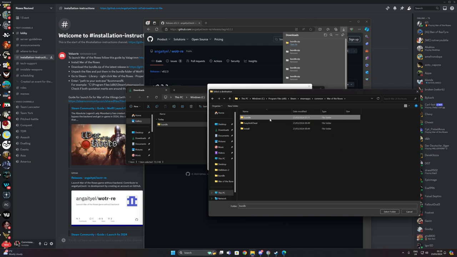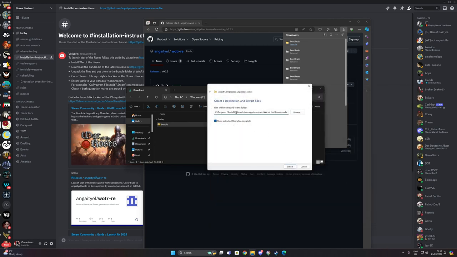After you've clicked on the Bundles folder, don't double click it because it will just go inside it. So obviously click on Bundles folder and select folder. And this is where we want to extract our file. So it will look something like C, Program Files 86, Steam, Steam Apps, Common, Water Oasis, Bundle.